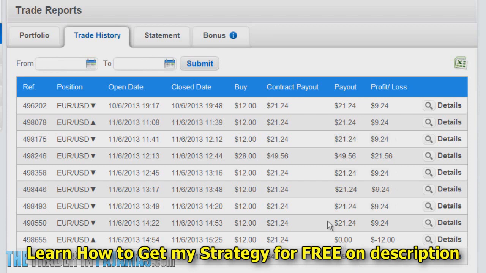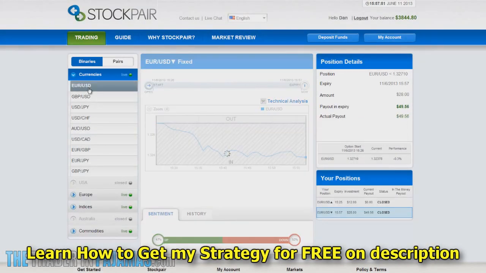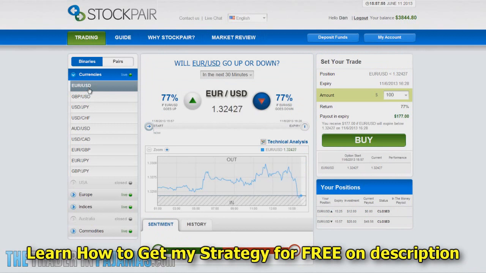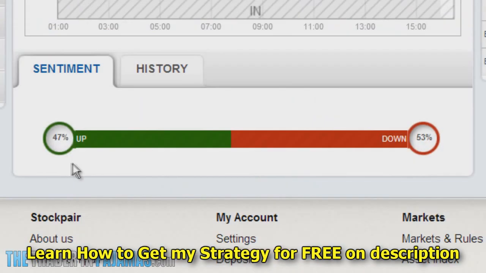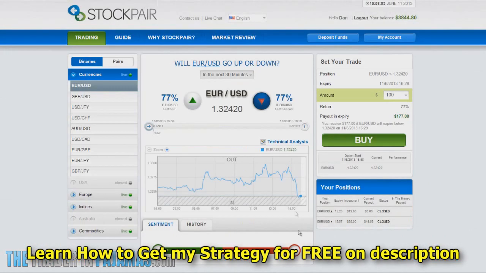So we'll click back up to the Trading tab. We'll select Euro USD. Look at the sentiment tool real quick. We see what direction most traders are trading. We've got a 47-53 split. So we'll click on the Down Put button and go with the direction of the traders.